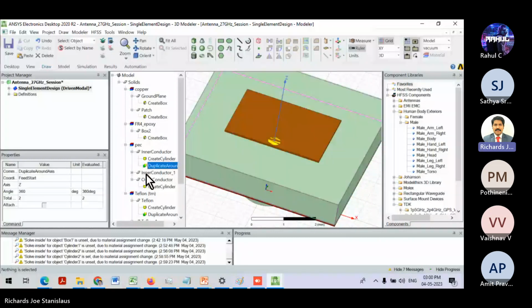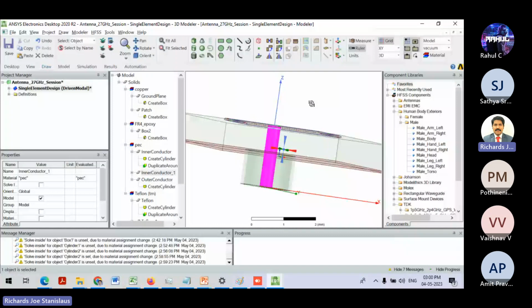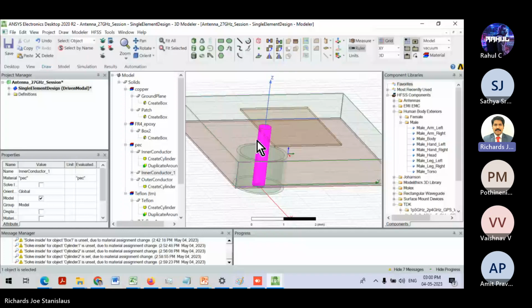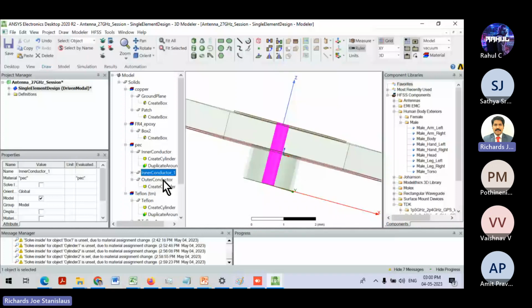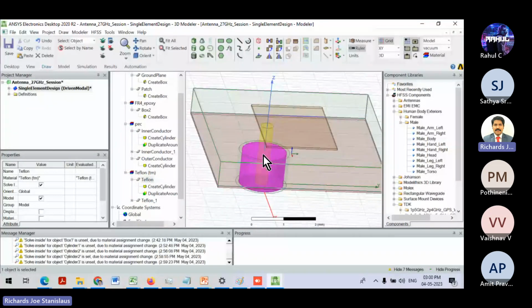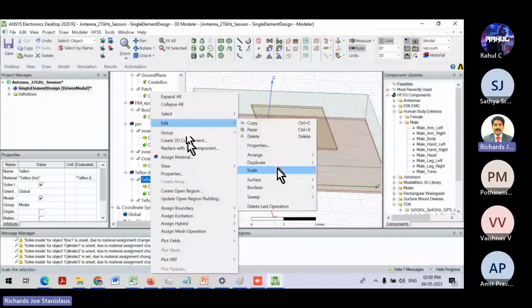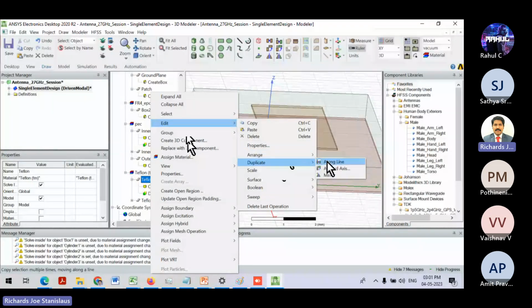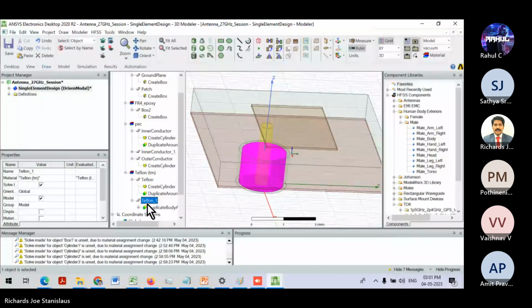So inner conductor 1 is created, right? This inner conductor should go through the dielectric and go through this base metal, right? So this one should be subtracted. The copy of the inner conductor should be subtracted from the Teflon also, right? And additionally, the Teflon's copy. I'm just creating a copy. Edit, duplicate. Right. So when you give around the axis, you will get something like this, right? So this one will be subtracted from the outer conductor.